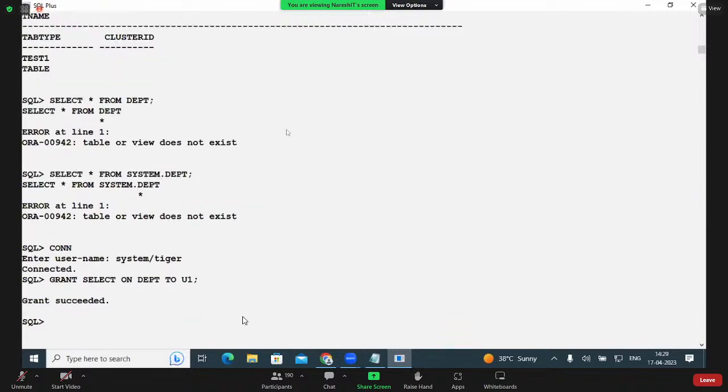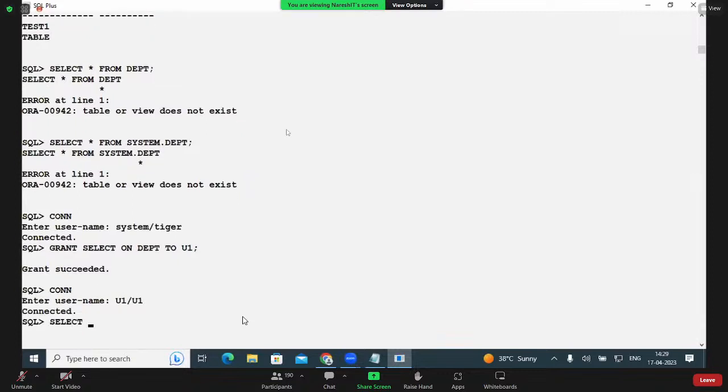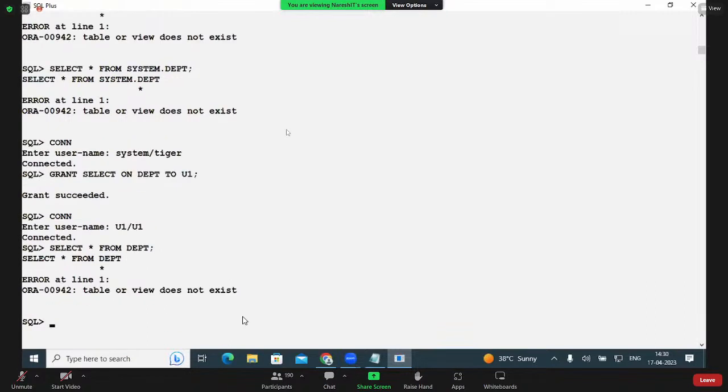Now the grant succeeded. After it succeeded, you come out and connect as U1. And now you call select star from DEPT. Can I access now? Can I access? Now see what happened. You cannot access. Why can we not access?